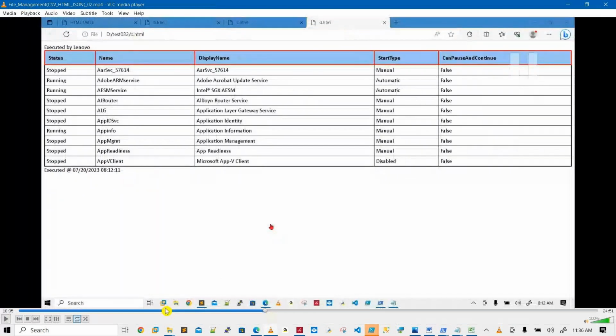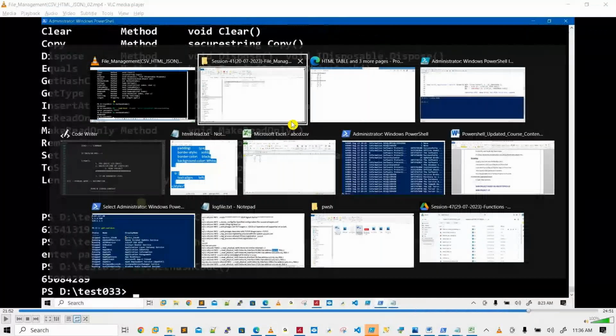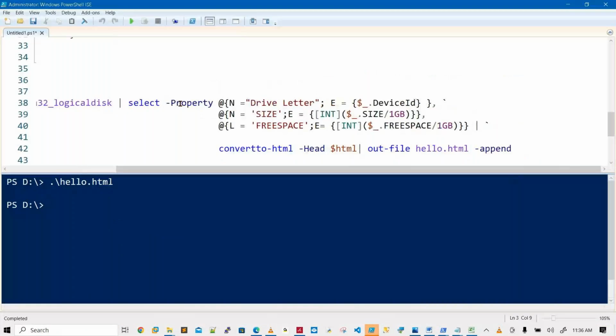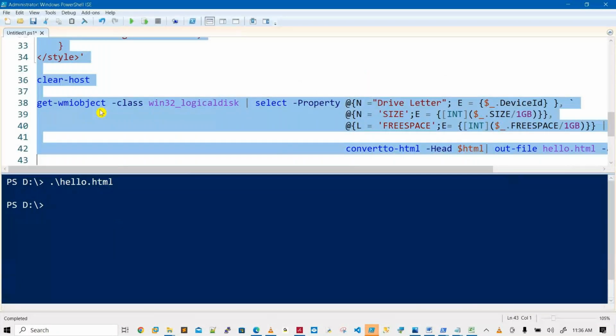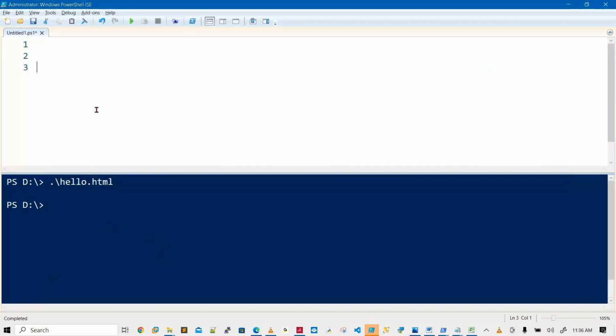Not only this, something may happen in your organization. For example, I want to get a mail alert when C drive space is less than 50 GB. I want to get an alert. That is my requirement. Listen carefully, sir.